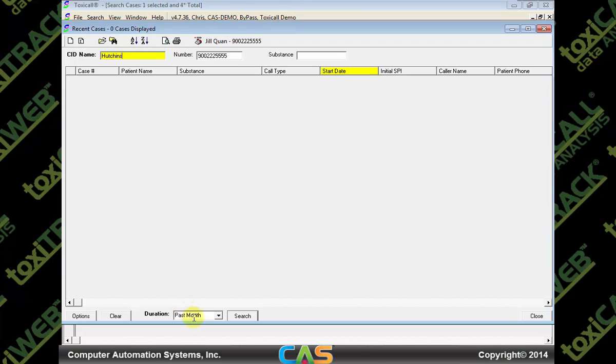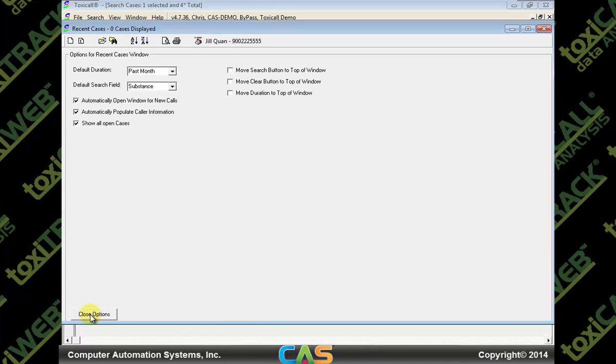You can change the default options for duration by selecting the Options button. These options will be in effect next time the Recent Cases window loads. The duration selection tells toxiCALL how far back the search should be run for closed cases. Cases that have been saved with a status of quick saved or open will always be returned by the Recent Cases search.